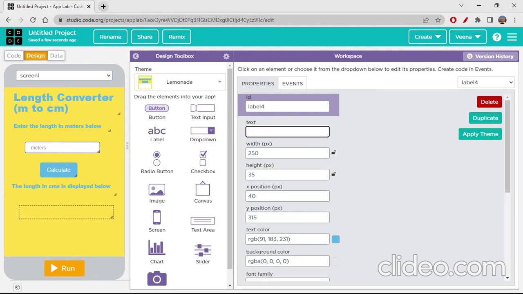Let this label be empty, and we can rename this label from label 4 to a meaningful name, so that we can use the same label id while we are coding, because this is the functional component now, right? Because we have to show the output on this component only, correct? So that's why I will be writing the label's name or the id as output label. So this is very easy and understandable, correct? So that's why I'm writing this.